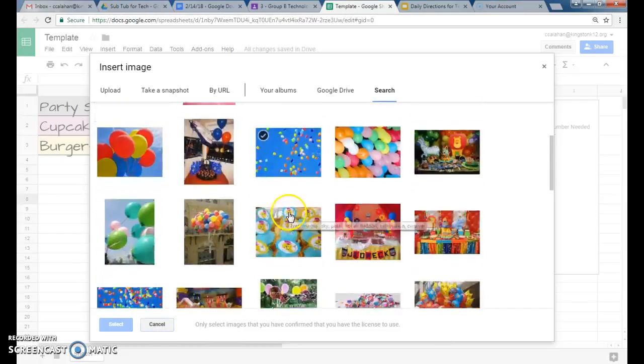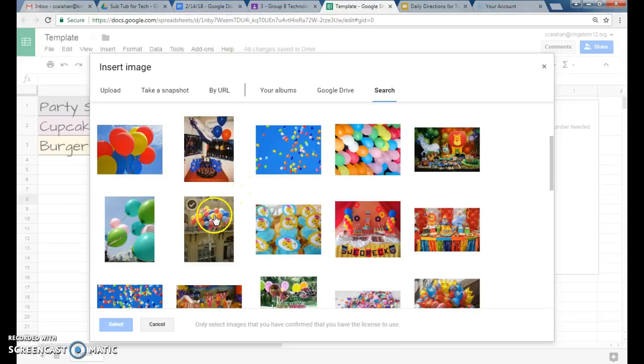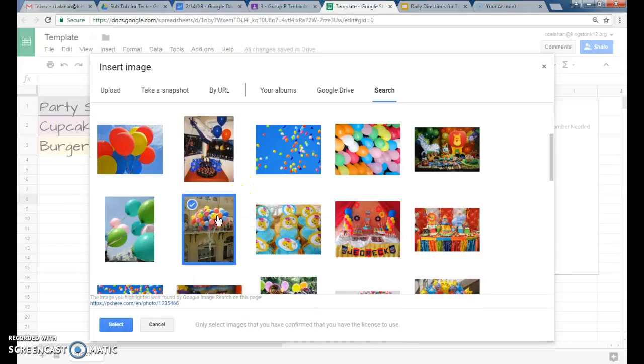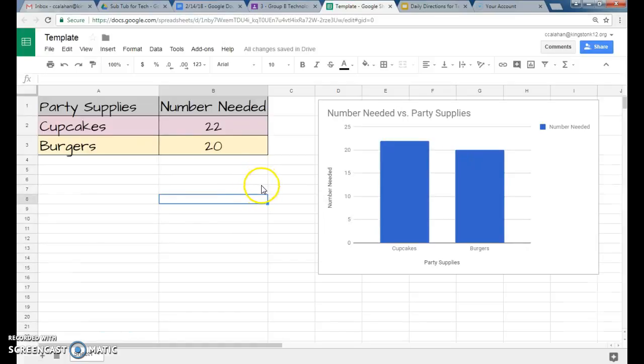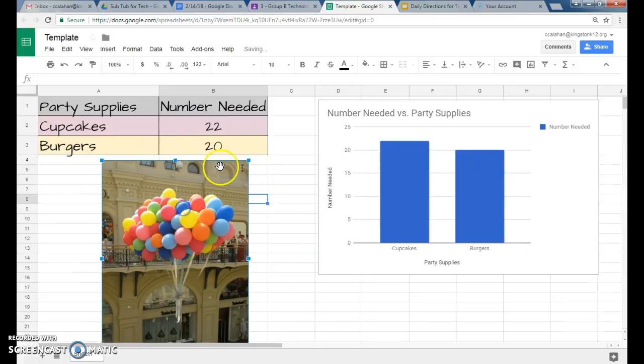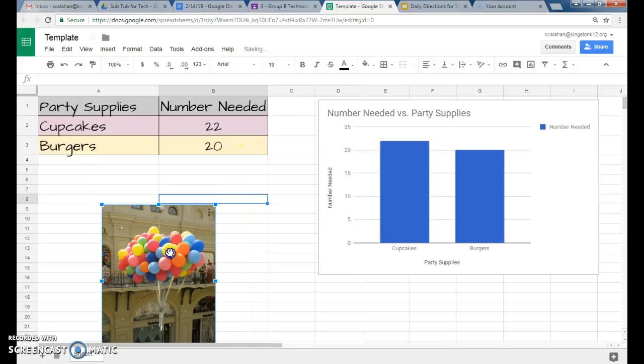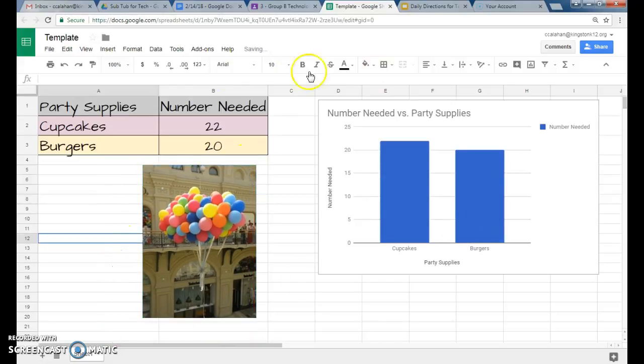And I see some things here that I would like. So here's a nice balloons. So I'm going to click on this one and select. Be patient while it uploads, and then I'm going to click and drag it so that I can see everything. Everything's on one nice page. Okay, can you see that?